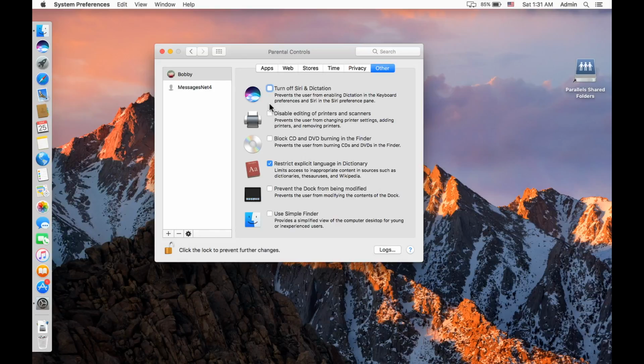One thing on here, you also have to disable the printing. You don't really want to mess with any of these unless you're having problems where things are being printed for no reason, and ink and paper are being wasted, then you can do that kind of thing. You can block burning CDs and DVDs, you can restrict explicit language in a dictionary, prevent the dock from being modified so that if you've added icons to the dock or set the dock up a specific way, you don't want icons to be moved and removed. But I'm not going to put that on there.